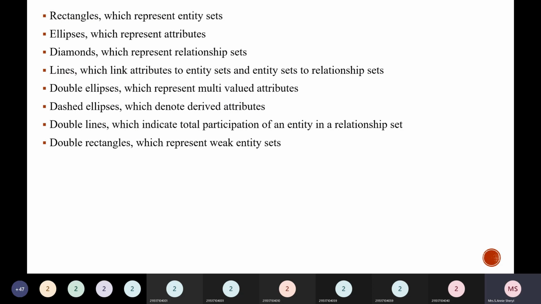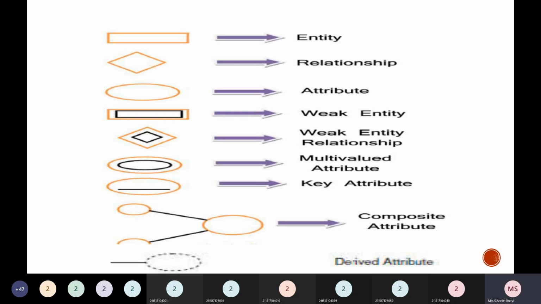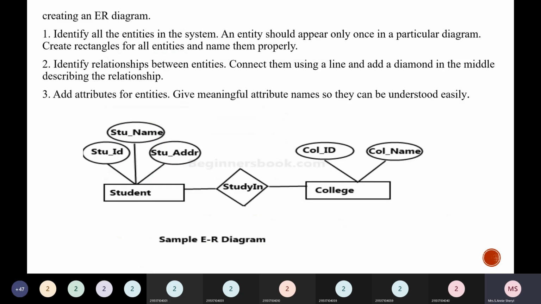So next one is how we identify them. Every shape has a meaning: a rectangle represents your entity. If it is a double rectangle, then we call that your weak entity. Next, your relationship, your attribute, your multi-valued attribute. If it is a dotted ellipse, then we call that your derived attribute. Okay, so we saw what a derived attribute and what a stored attribute is. So next, we are just going to see how we create an ER diagram.